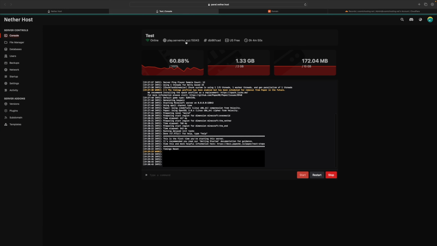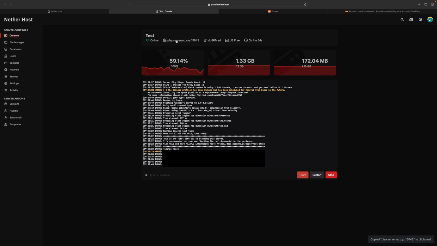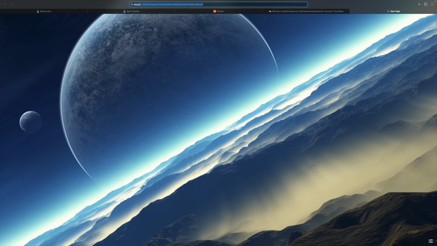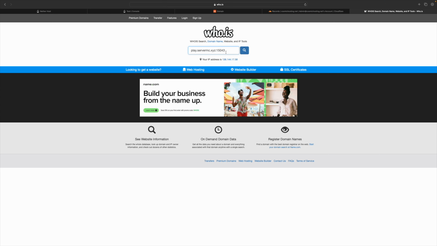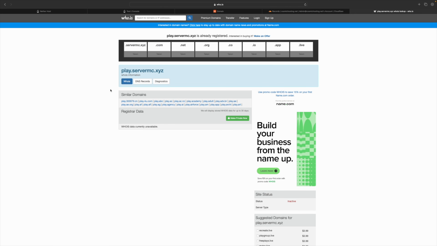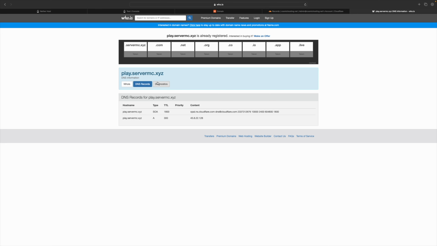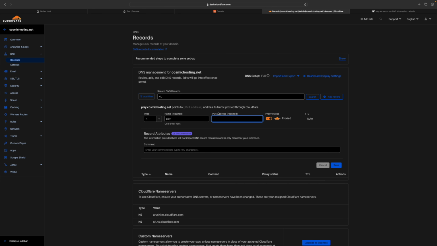And because when we go on here, it just says play.servermc.xyz, what we can actually do is copy this IP. We can go to WHOIS, and then we can enter in this website. We don't need the port, and we can actually grab the IP here. So now you have the IP of the server. Enter that in. Make sure you don't proxy this. Make sure it's DNS only. Keep the TTL to auto, and then save that.